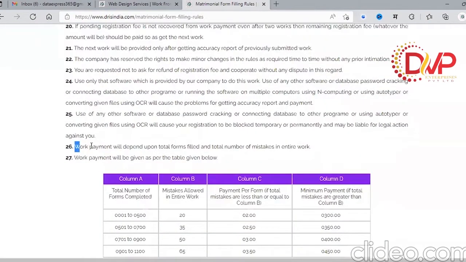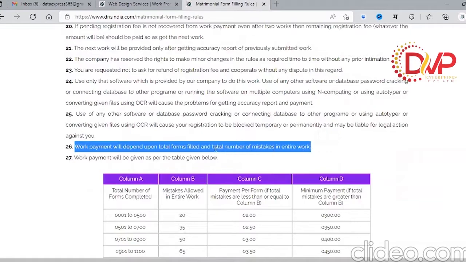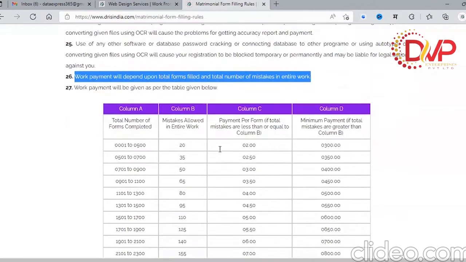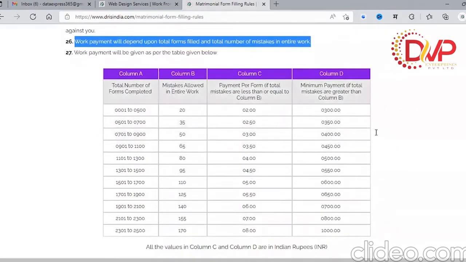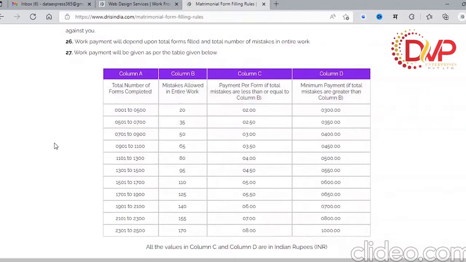Your work payment depends upon 2 factors. First, total number of forms completed by you. And second, total mistakes in your work. Let us understand the payment structure with example. Please check this payment table.